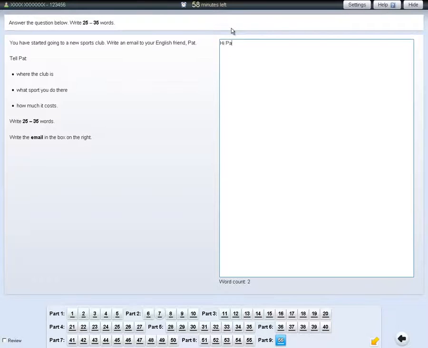You can review and change your answers at any time until the end of the test. Your answers are saved automatically. You do not need to press Enter on your keyboard.